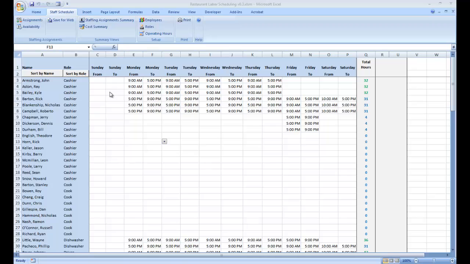In the central section, we have the assignments for our employees, starting on the left with Sunday, running through Saturday on the right. You will notice that for each day there is a from time and a to time for the assignment. On the right, we have the total hours that the employee has been assigned, and these are color-coded. When an employee has been assigned the minimum number of hours that we committed to them, their total hours will be colored green. When they fall below this limit, their total hours will be colored in blue.